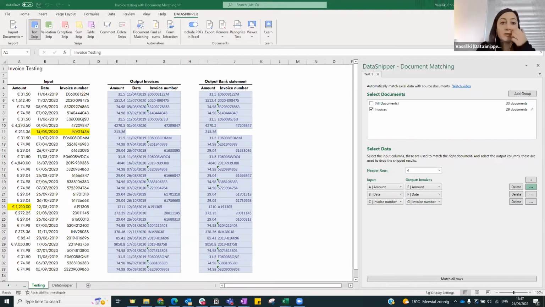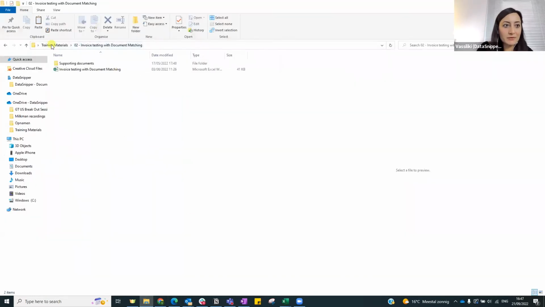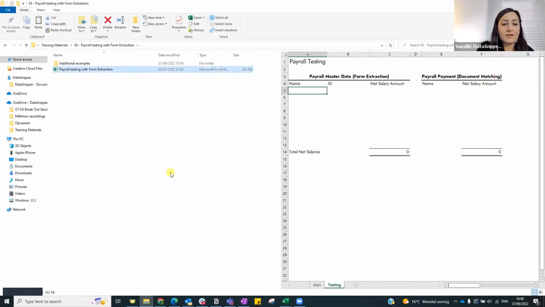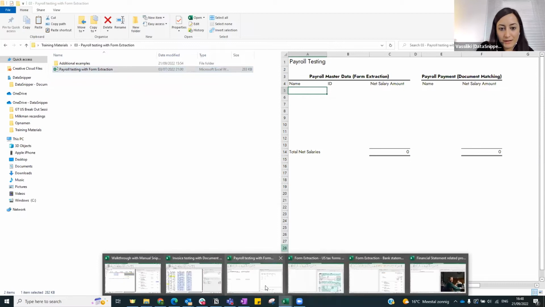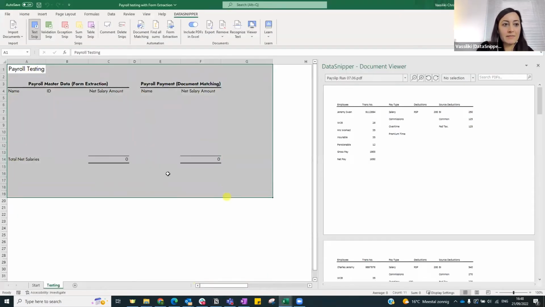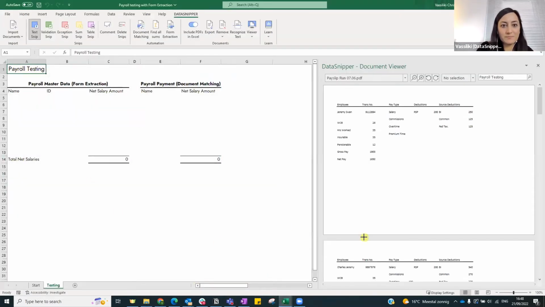So now I can continue with another very powerful tool of DataSnipper, and this tool is called form extraction. And I will use another example to demonstrate this tool. If you have downloaded the training materials, you can go to the 3rd folder. And this is the Excel workbook I'm going to use. So if you open this Excel workbook, you will see a simplistic testing template in payroll testing.